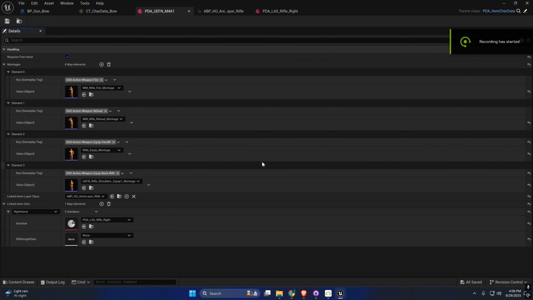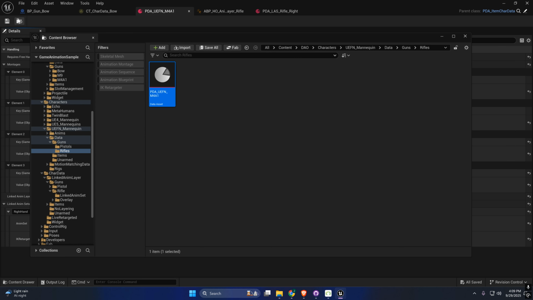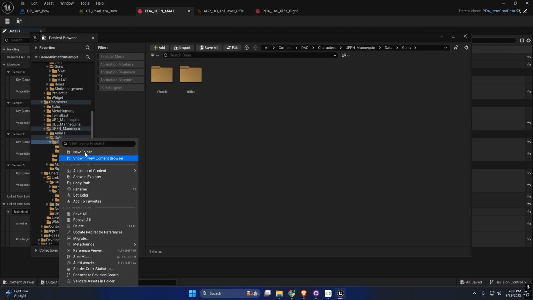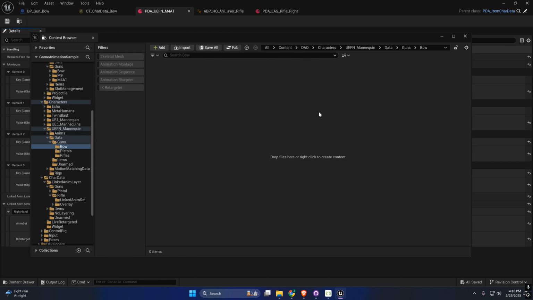All right, guys. So now I'm going to show you how to make your data assets for your character, for your bow, or your item, or whatever. So we'll start off by making the item char data, PDA. And I'm just going to browse to this one, and then I'm going to create a folder under here called bow.